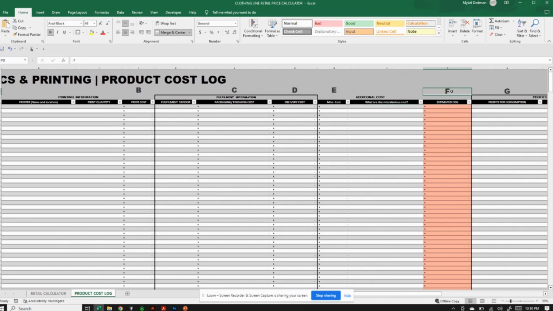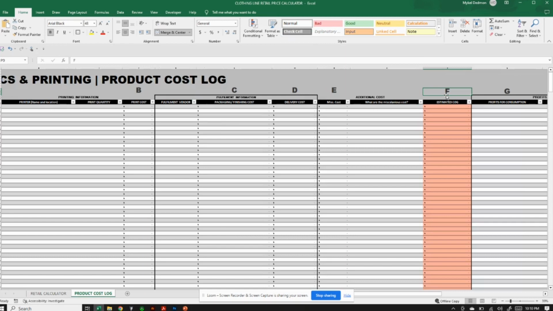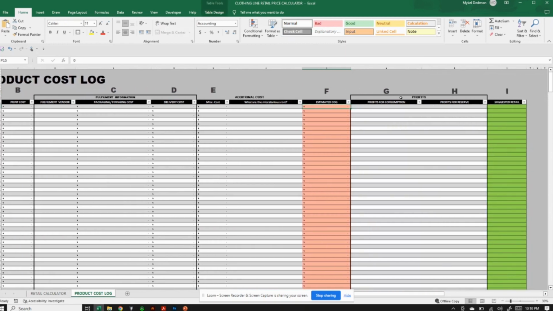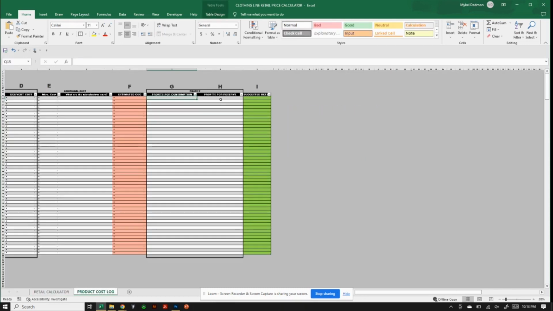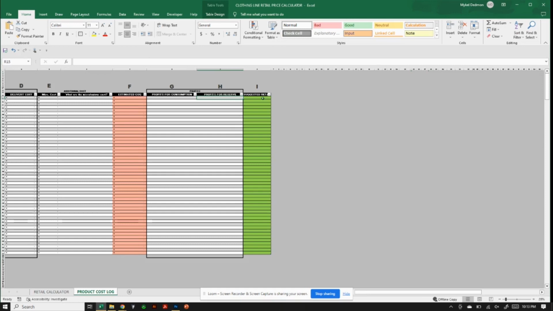Next is going to be F. And F is your total cost of goods. So this is your actual bottom line. How much does it cost you to actually produce that product? You'll put that there. Next is going to be your profits, which we all love, favorite section. And G is going to be your operational costs or your consumption profit. So the profits you're going to consume. H is going to be profits that you save for your reserve. And you're going to put that there.